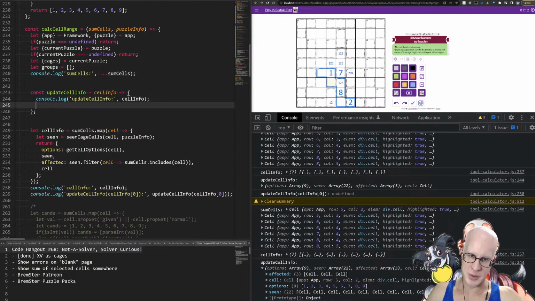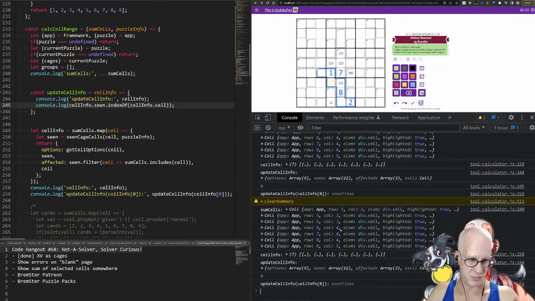All right, so what we need to do is we're looping through all the scene cells. And I don't know if scene cells include our cells. If they do, we probably want to remove them. So cell info dot scene dot index of cell info dot cell. So I just want to check if the scene cells list includes our cells. If it does, we'll probably just remove it. Yeah, so it does include our cells. So we probably want to avoid that.